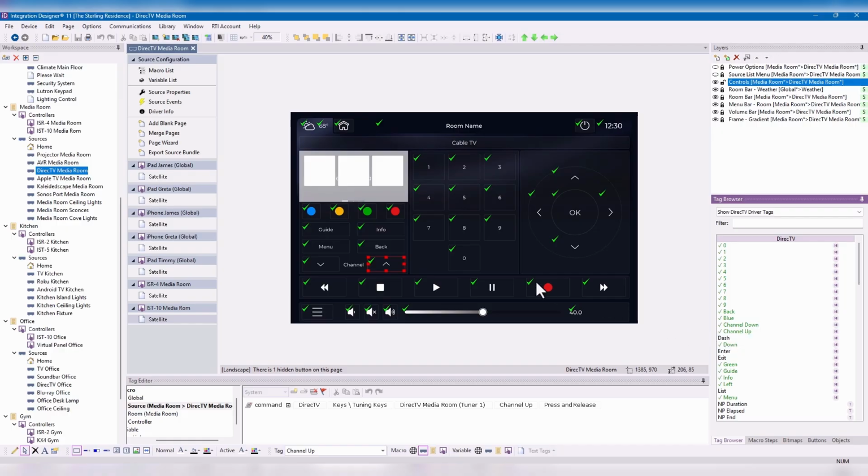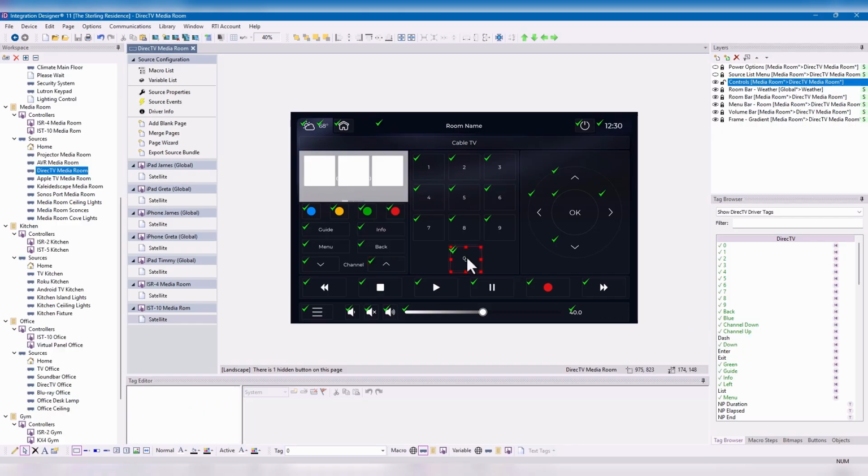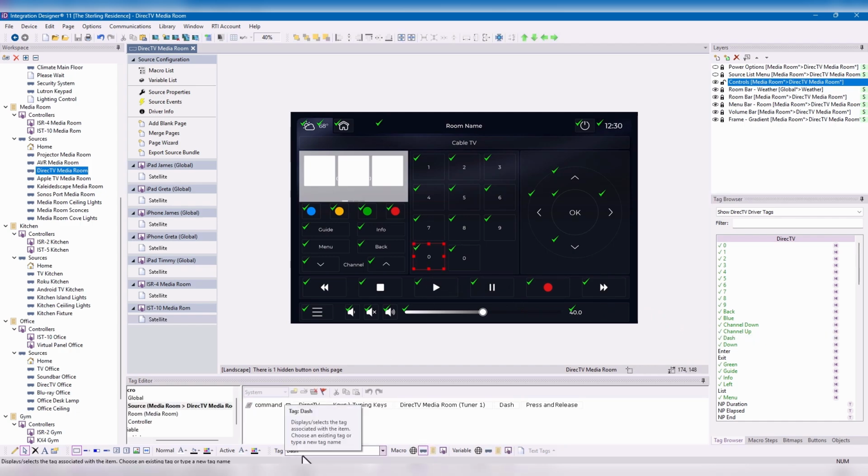So one thing I can do is make a copy of a button. I'll just copy and paste this button and slide it over here. And now what I can do is repurpose this button with a new tag. I can drag and drop that dash tag over to the button. And now in the tag window, it says dash, and it's been mapped to dash in the DirecTV code set.